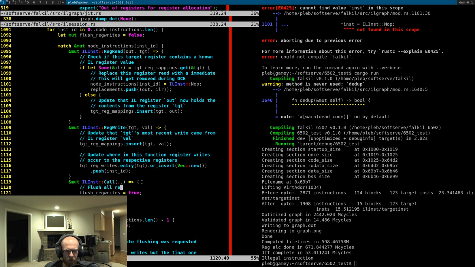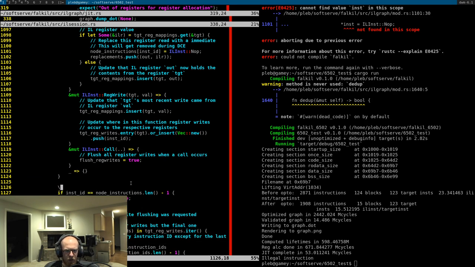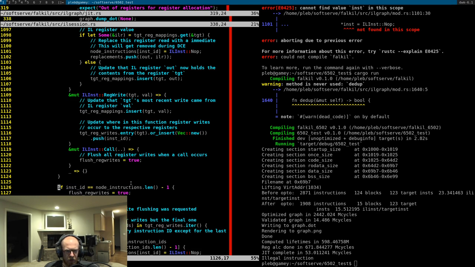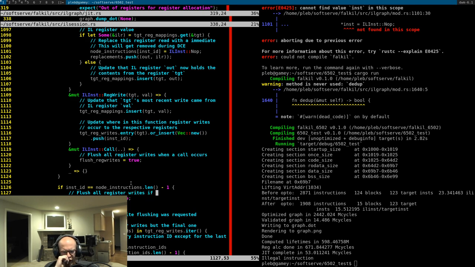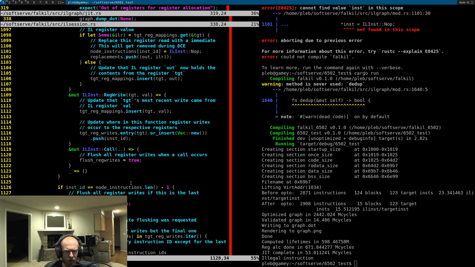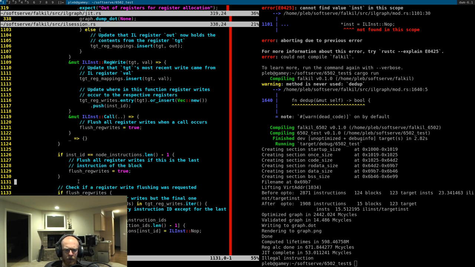Flush all register writes when a call occurs. Flush all register writes if this is the last instruction of the block. Okay. Flush reg writes is equal to true.